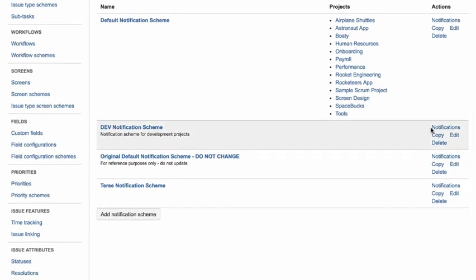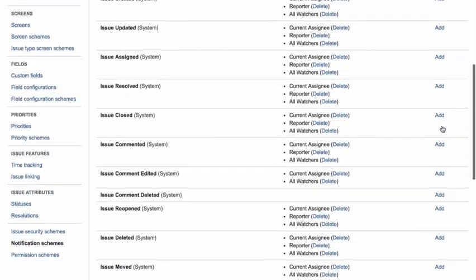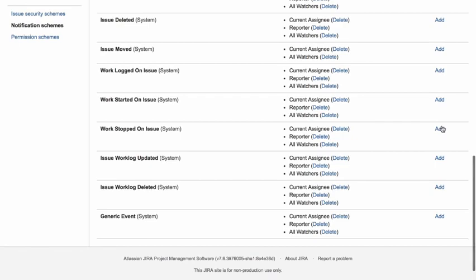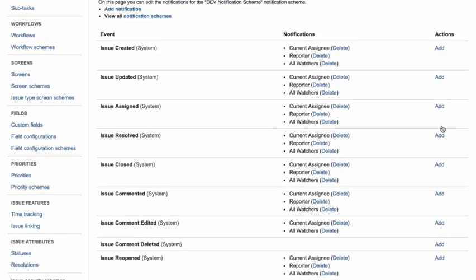Okay, so let's look at the notifications. Here you can see all the events that trigger a notification. And you can see the reporter is pretty much configured to get an email for every event. The requirements say that only the resolved, closed, reopened and deleted events should trigger an email to reporter. So I'm going to remove the reporter from all the events except for these.